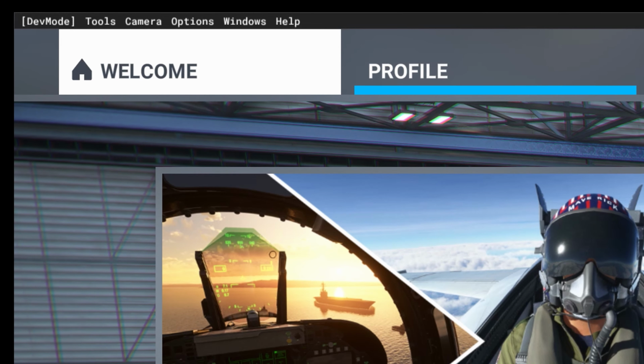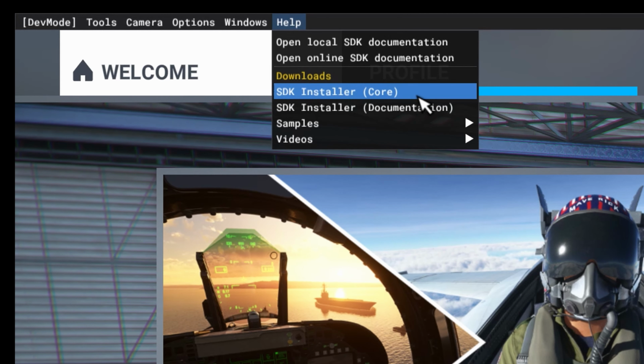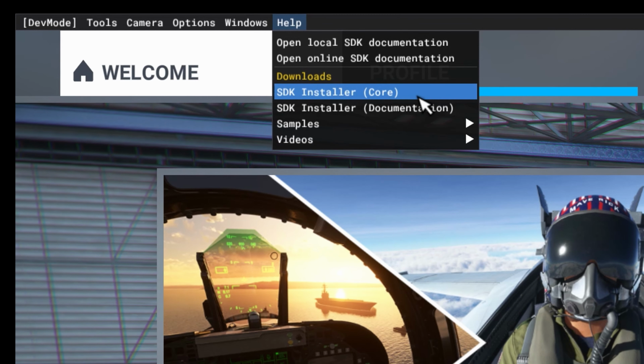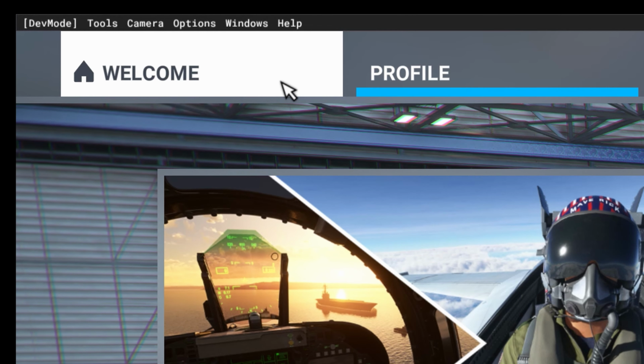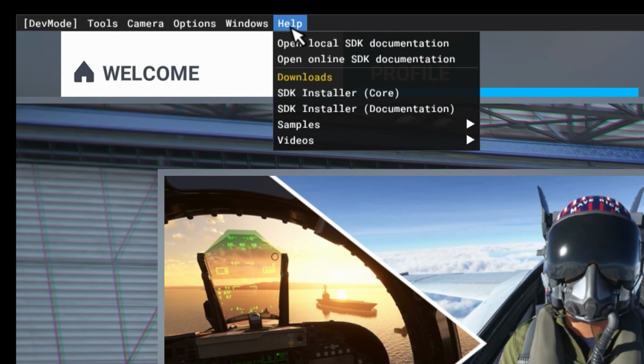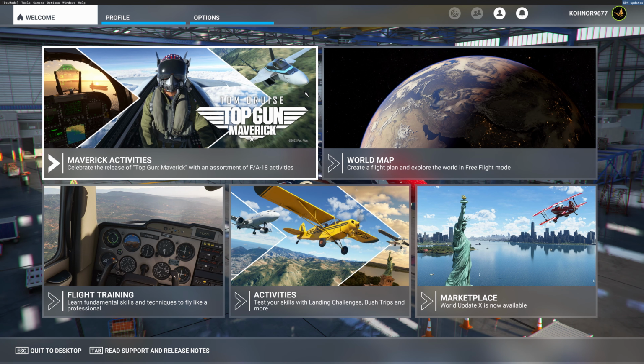You can't do any scenery work without the SDK, so once in Developers Mode, if you do not have the SDK, then go up to what I call the Developers menu and go to the Help and tick the SDK Installer Core. It may take a bit for this to download, but you want to add the SDK installer. And once you've installed the SDK, still in Developers Mode, back to the Developers menu, I'm going to Help, and I'm going to download the samples. And once the samples are downloaded, we can continue on.